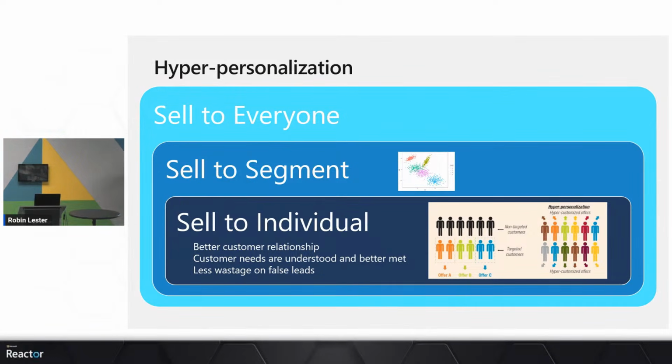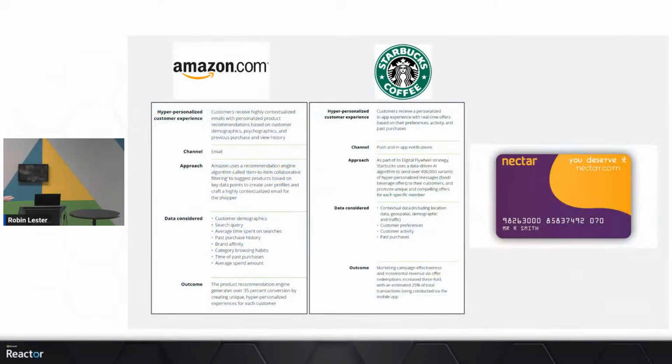You can obviously sell to everyone. That's really wasteful. You get spam and all this kind of stuff. You can sell to a segment, still pretty wasteful. If you sell to an individual, if you know what the individual likes, if you know what they're likely to buy, you can be very effective in selling stuff to them. And these typical organizations that do use this hyper-personalization, Amazon, Nectar, Tesco Clubcard, all of this is gathering information about you.